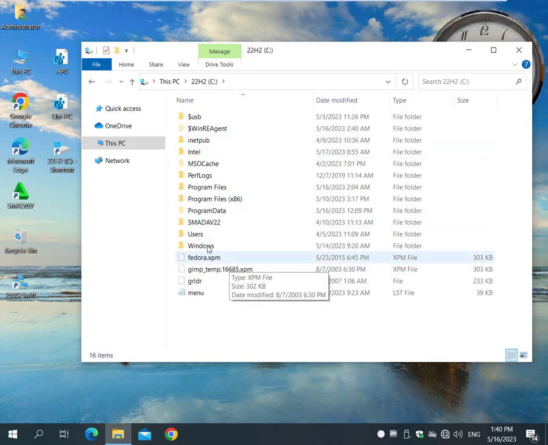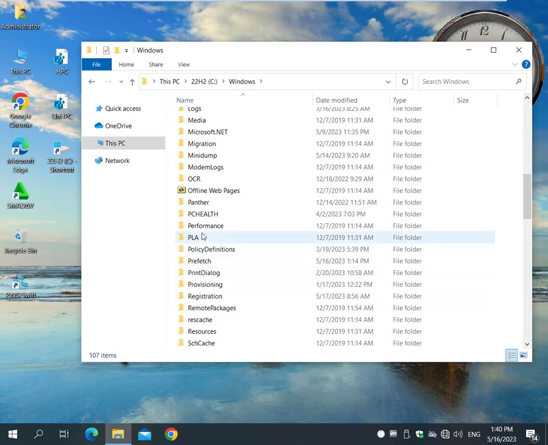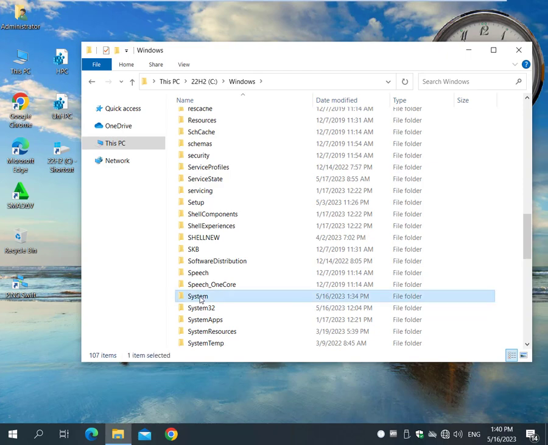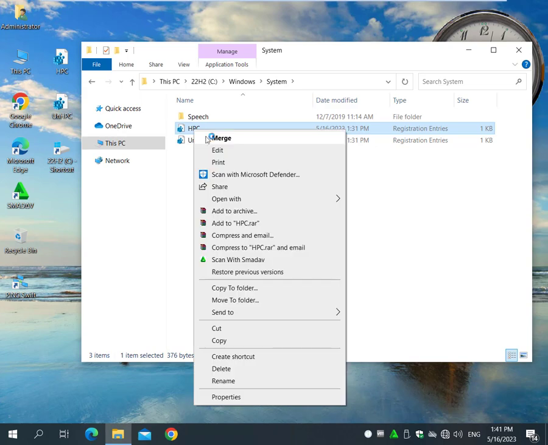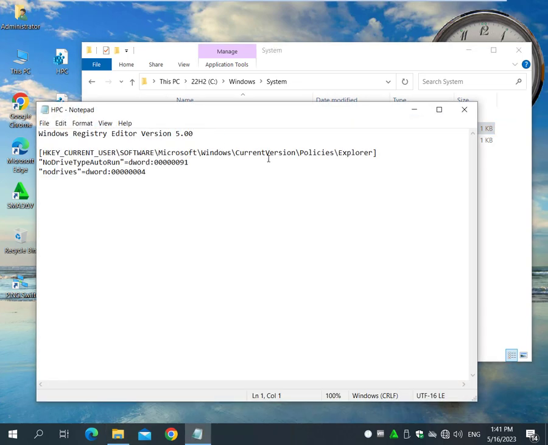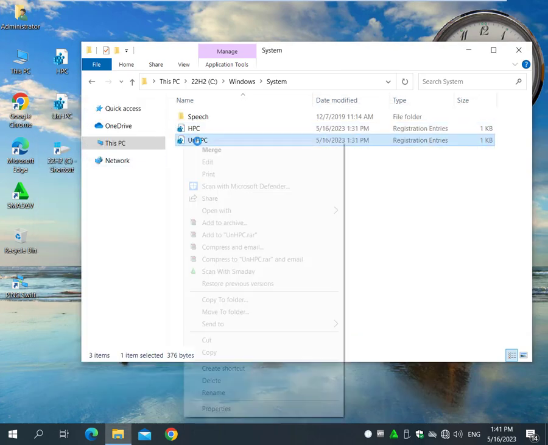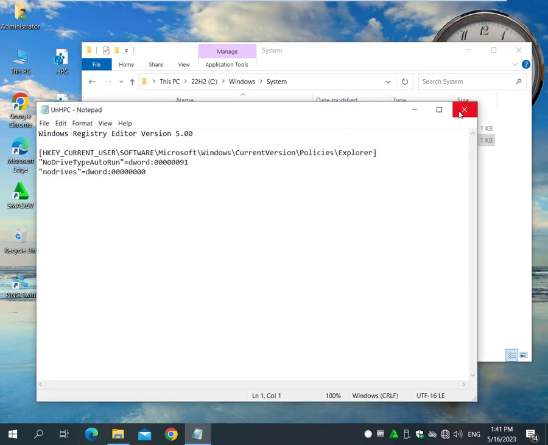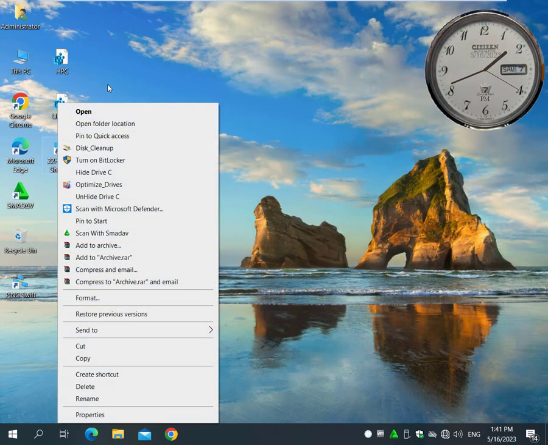Inside partition C, Windows, system. Where is the Windows system? HPC, it already exists, so no problem. So 4, good. This one, the value is 0. The value is 0. Good. Very, very nice. So this is hide partition C already applied.